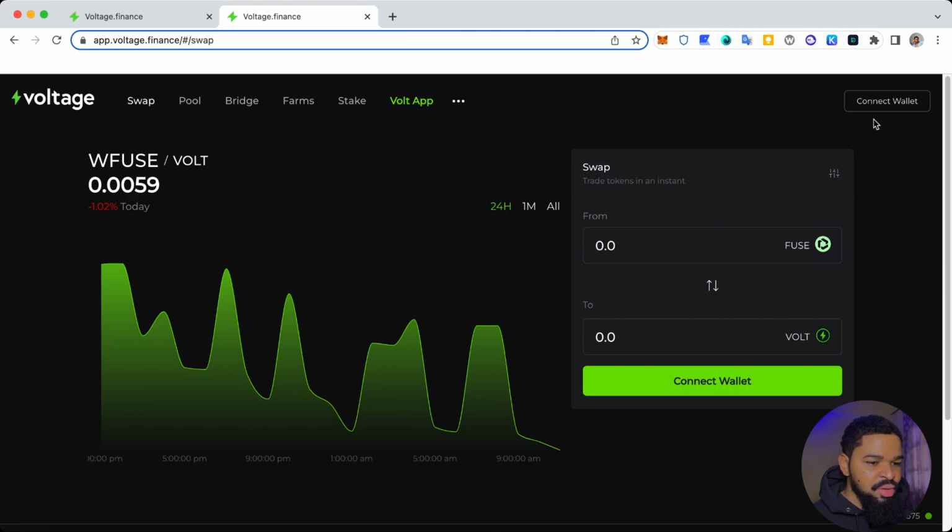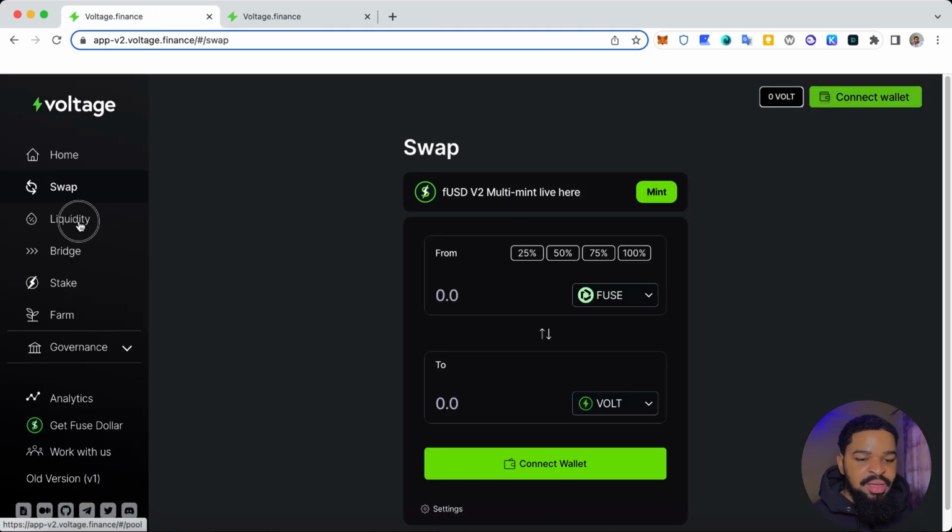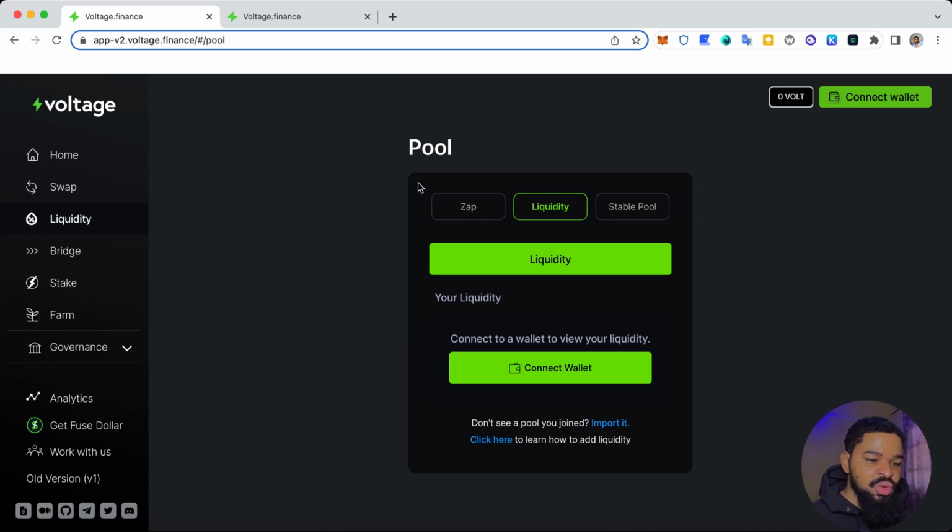There is this top bar where you also connect, and it's not really colorful, it's just a translucent black bar with a graph and a swap pool to show you the demographics of what's going on, whether you're ready to swap or not, with W fuse and Volt as a pair together. Now going back here, you see the liquidity pool. Also you have the zap liquidity and stable pool.